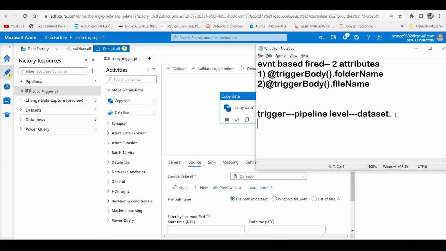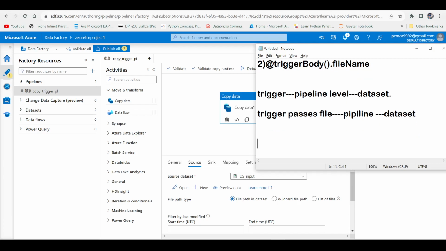The trigger passes the file or folder path to the pipeline level, then the pipeline will send these values to the dataset level. To pass the values, one option is to use parameters. By using parameters, we can pass the values. So first we have to create dataset level parameters, then pipeline level parameters.